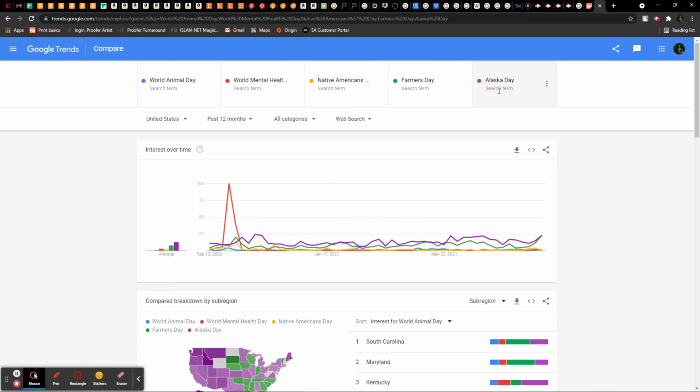You can see the Alaska day. I've never thought this will take a big spike, I mean big consistent spike here, but it is taking the lead of the average. You can see here on average the Alaska is on higher interest, the Alaska bar is on top of everyone. So right now we have on top Alaska day. So we can just remove the World Animal Day from the list to add another one.